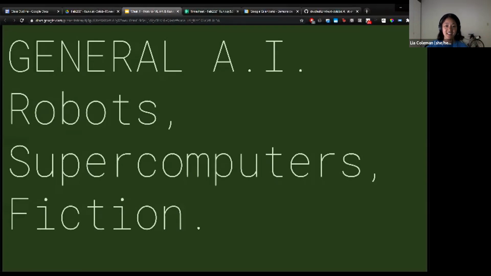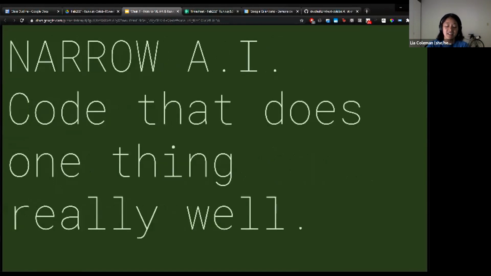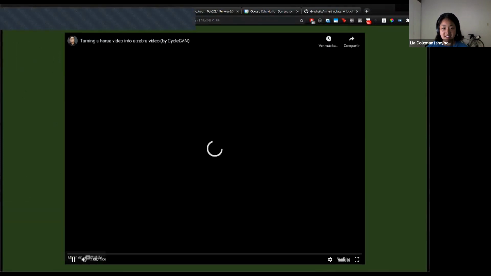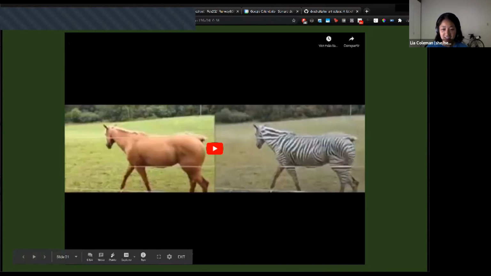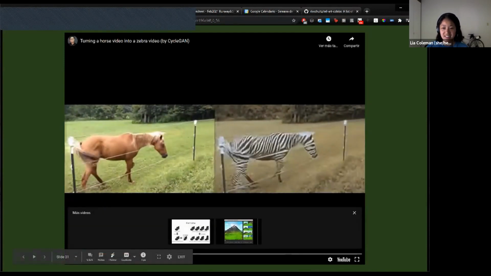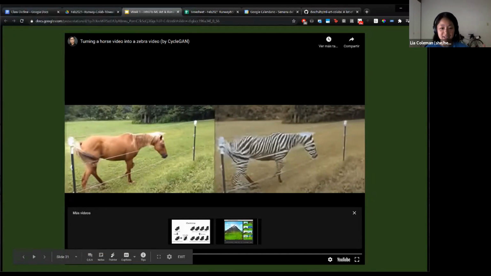And as we learned from the AttnGAN demo that we just did, what we do have today is narrow AI, which is code that does one really specific thing really well, or hopefully really well. An example of this is a model called CycleGAN. The task that CycleGAN does is it takes images of horses and translates them to images of zebras and vice versa. And that's literally all it does. If you give it a picture of a person, who knows what will happen, because it wasn't trained for that very specific task. That's the thing we want to highlight: machine learning today is super specific, and it'll only perform well for that very narrow task.